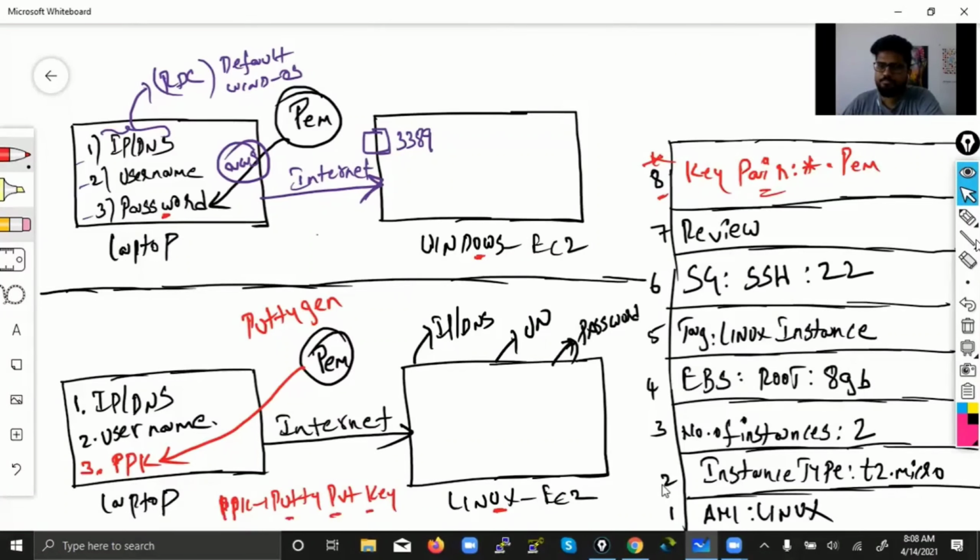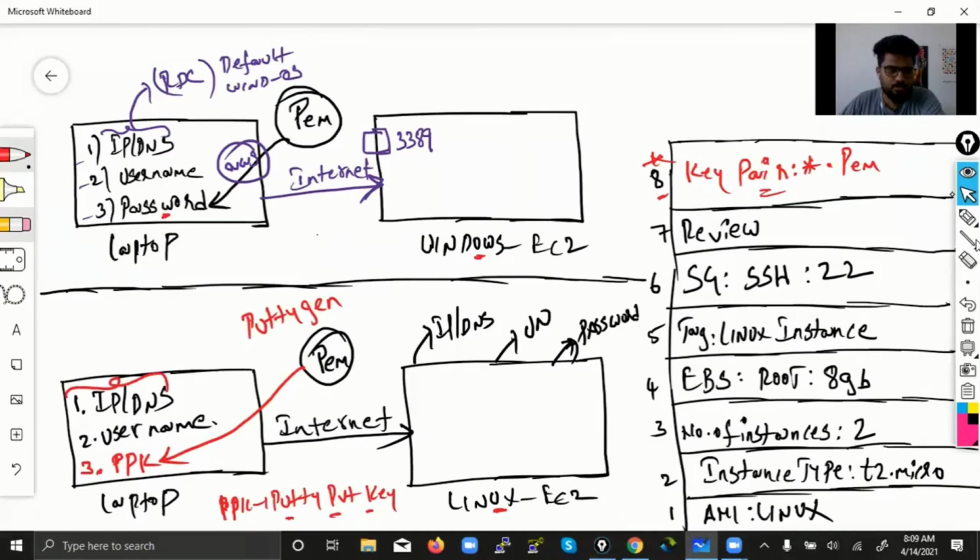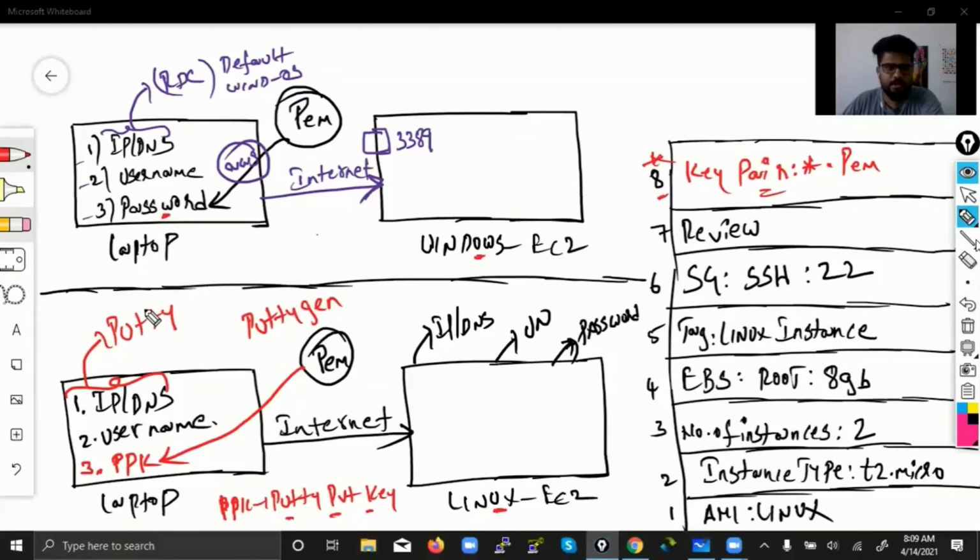Second thing, where did you enter all these details in yesterday's class? In a software called RDC, remote desktop connection. Where do you need to enter these details today to connect to a Linux machine? PuTTY. Right. So in today's class we will use another software called PuTTY. This also we need to download and install. So in today's class, we need to download and install two softwares. One is PuTTY, another one is PuTTYgen.